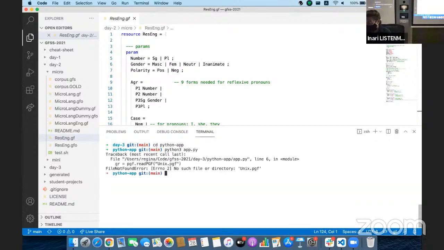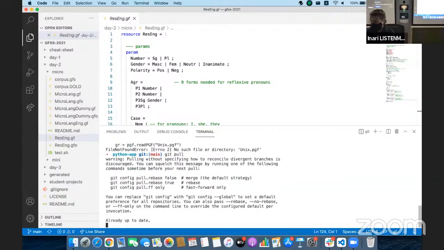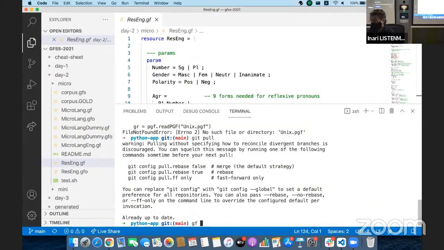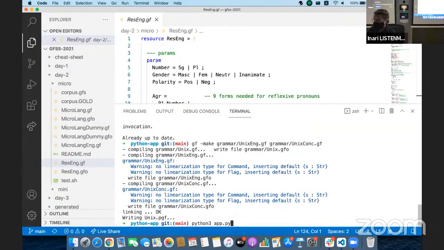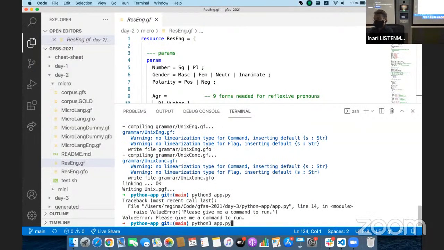Oh yeah, now that I'm on a new computer, I need to first do the gf -make grammar / Unix and grammar / Unix honk. Okay, now it's saying give me command to run, list all files.